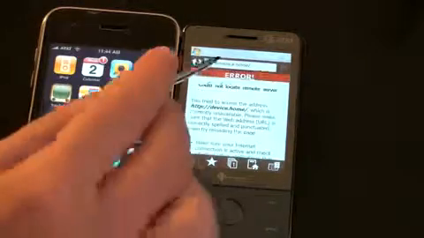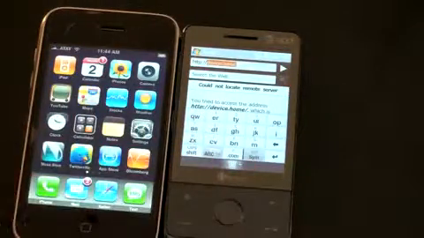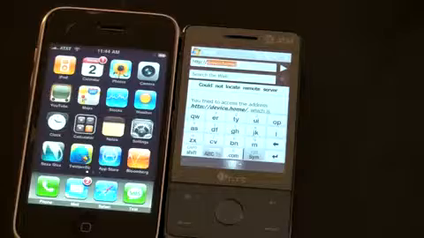So there's the address bar. You go ahead and tap it right there, and begin typing using the on-screen keyboard or the slide-out QWERTY. Really nice and simple.